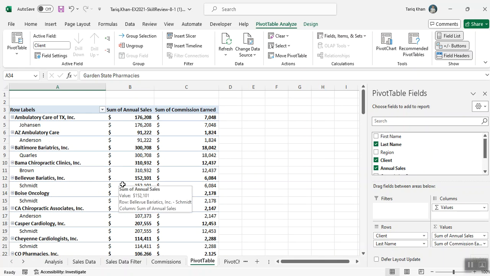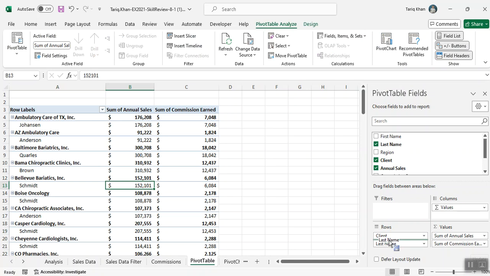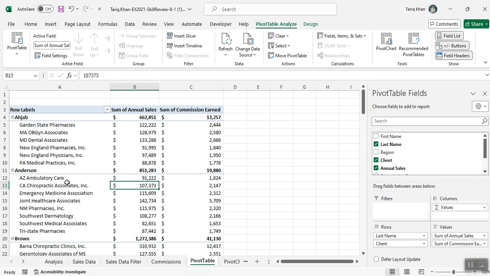In the Rows box, click the Last Name and move it above the Client. Click on Last Name and move it on top of the word Client. So Client is down and Last Name goes first. Now you are able to see how many Azab clients there are, how many Anderson clients, how many Brown clients. Automatically the data has been sorted and you are able to understand the data nicely and perfectly.